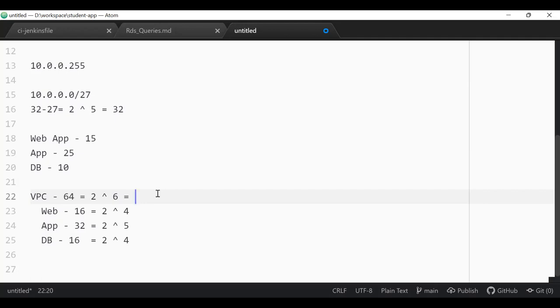What is the CIDR? So 32 minus 6. We are expecting about it. 32, I mean, that is 2 power 6, right? I mean, 32 minus 6, that is the 26 which comes under. So if I use the CIDR /26, then we will be getting 64 IP addresses.